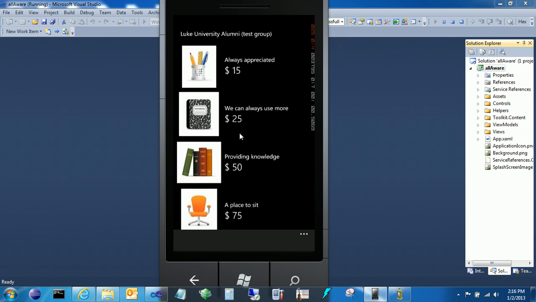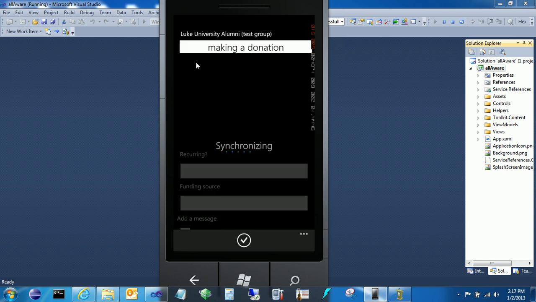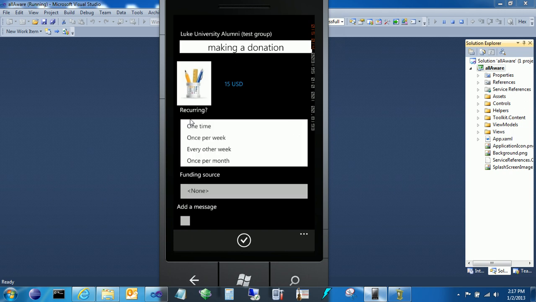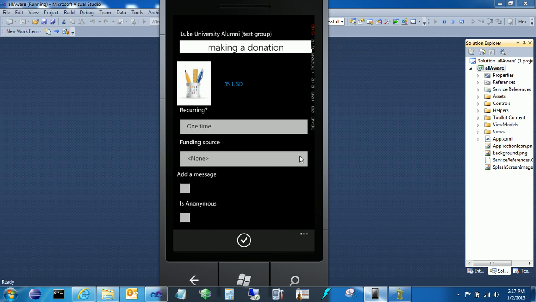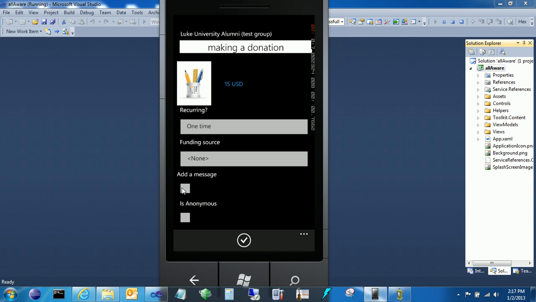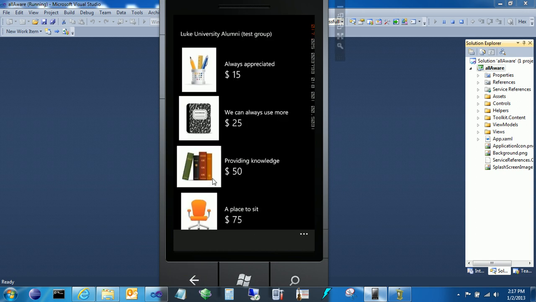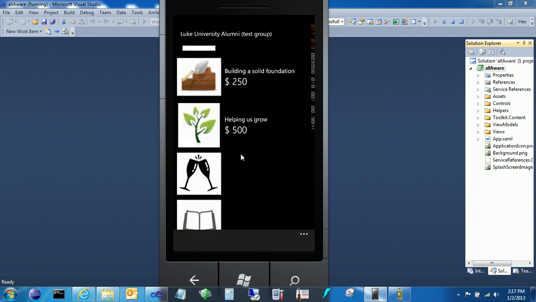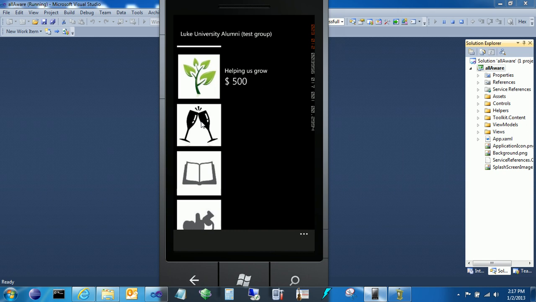We do support one-time and recurring donations. Recurring donations are available for fixed donations. So click on the donation icon that you want to use, $15, and here under recurring I can choose is this one time, once a week, every other week, once a month. I select my funding source, and I can optionally add a message and choose for that donation to be anonymous. Now I'm going to go back because I just want to show you the recurring option, but I'm going to make a donation through the variable donations.